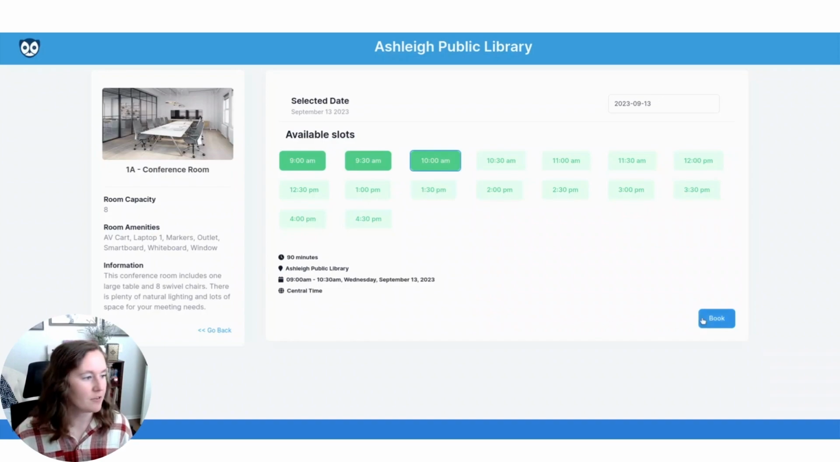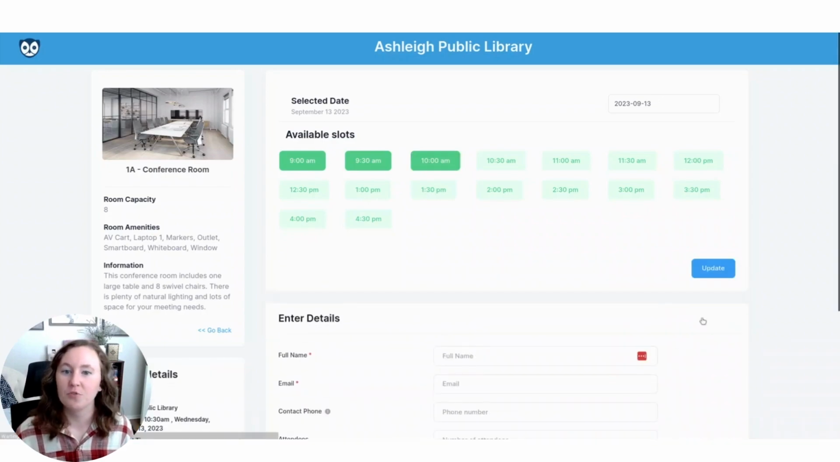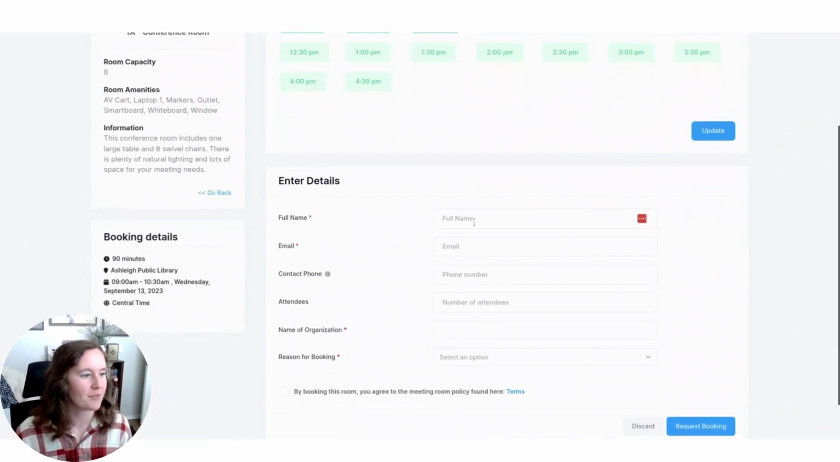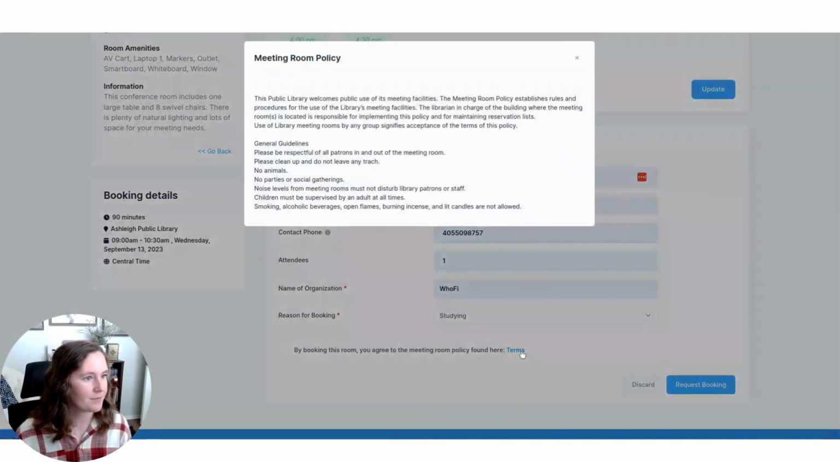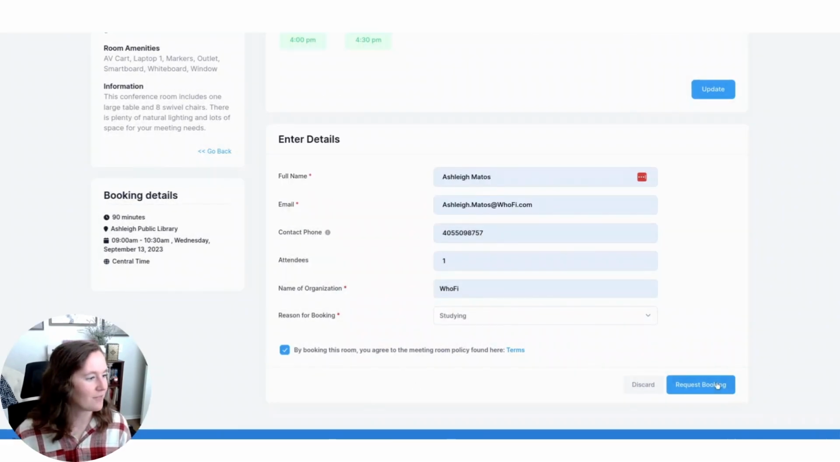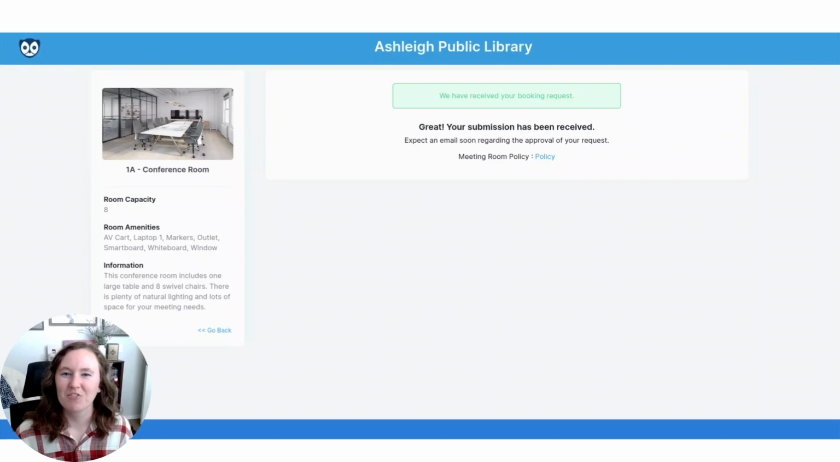Clicking Book then reveals the customizable form questions the library has for the patrons. So let's fill this out. Let's check out the meeting room policy before agreeing, and then let's request our booking. Great, the library has received my request, and I should have an email in my inbox.